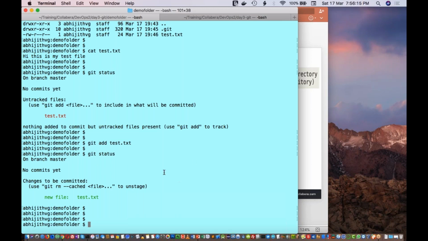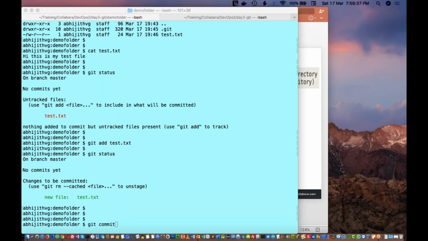Now we'll see the third stage, which is, what is the final state? Can anyone tell me? Committed. Yes. So now we have our file in staging state. Now in order to commit, what you have to do is execute the command git commit. This is the command that you have to execute in order to push your file to the committed area.